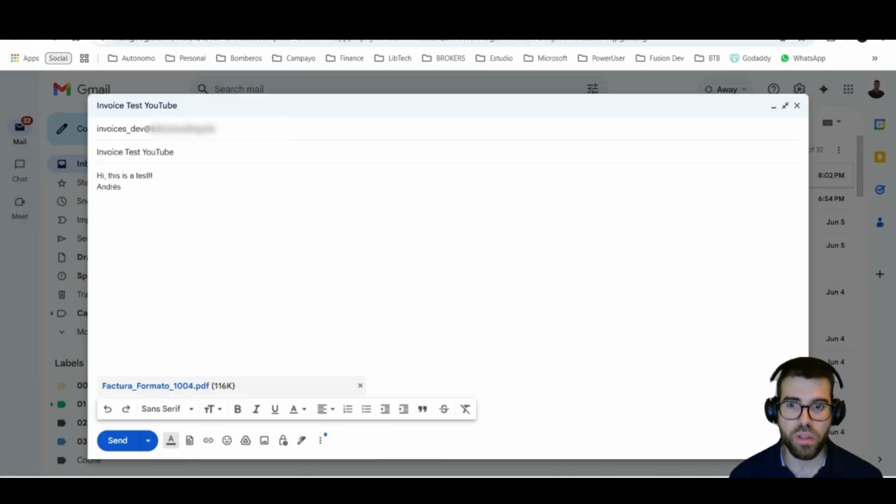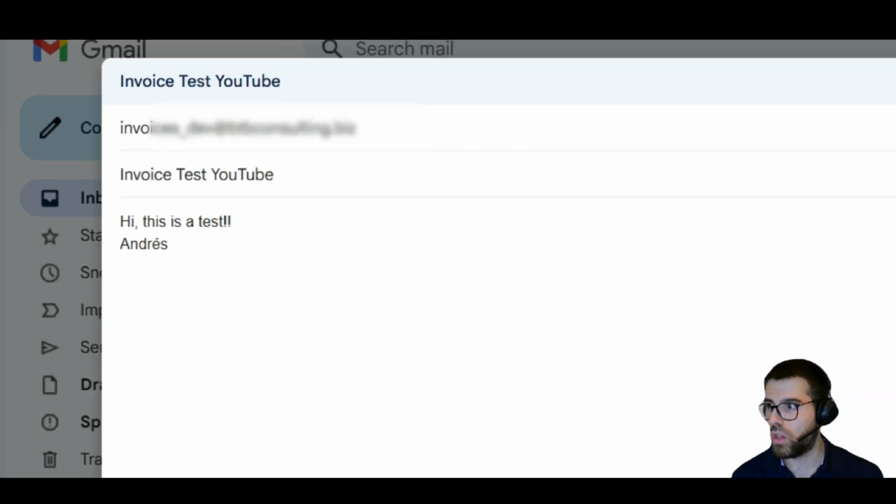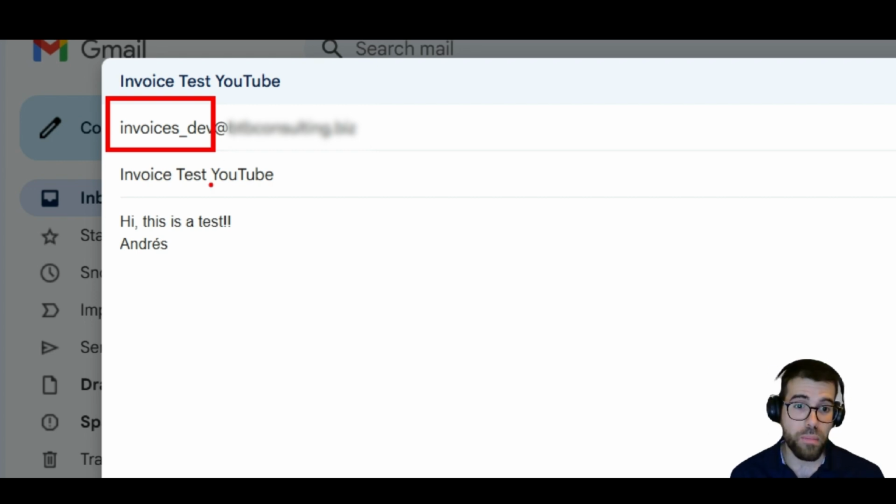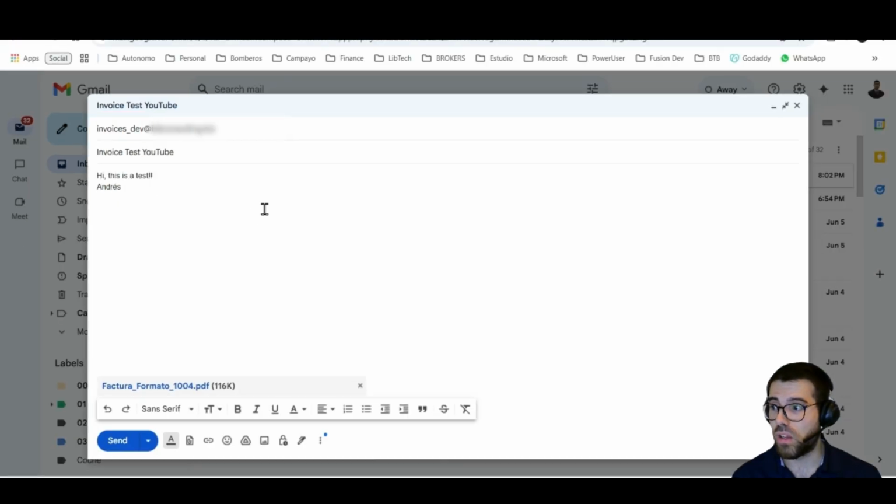So now I'm in my personal Gmail account and I'm about to send an invoice to this invoices dev mailbox, because we are in the development stage yet in this process. But this would be any invoice shared mailbox that your accountant team or your finance department is listening to. And here basically what we are doing is putting some details and attaching the actual PDF. So I'm going to hit send, and we're also going to see how this works.